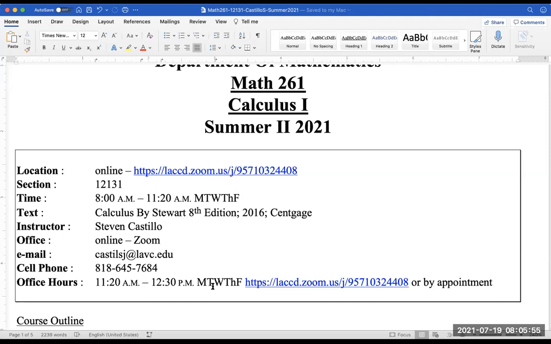Here are my office hours. They're right after class, and I'll basically just be keeping the Zoom session going during my office hours. I'll probably not record them, but I will just keep going right after class for the next hour until 12:30, Monday through Friday. If those times are not convenient, you can always ask me, and I will set up another Zoom session that's more convenient to you to go over some things.